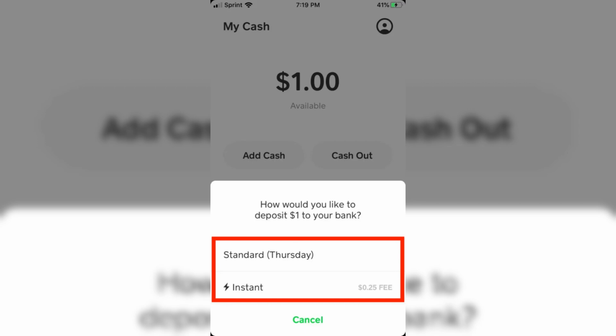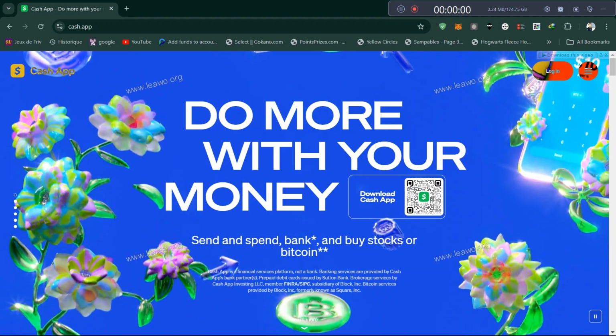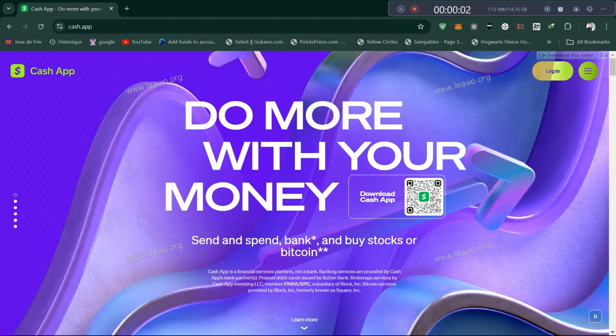Once the transaction is confirmed, the specified amount will be withdrawn from your Cash App balance and deposited into your linked bank account. You'll receive a confirmation notification once the withdrawal is complete.